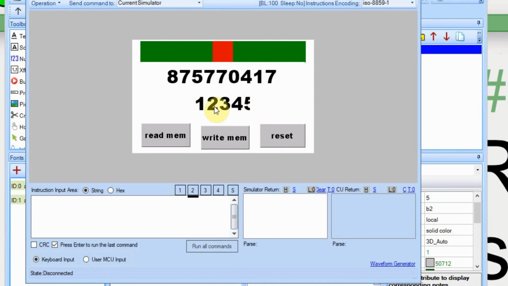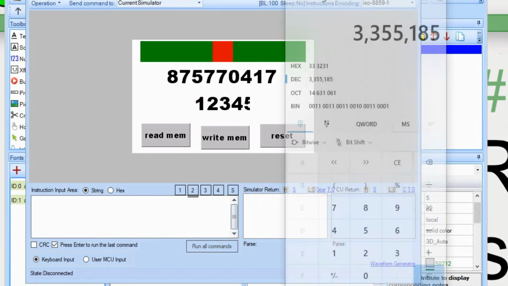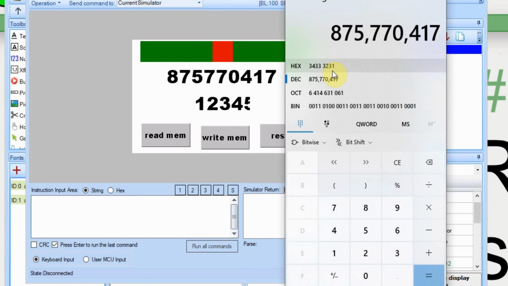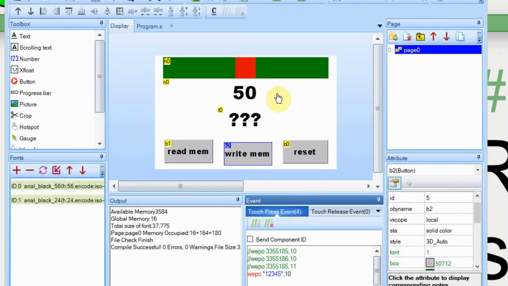It looks like I didn't make my box big enough. And then we have this huge number here. I'm guessing when I type this into the calculator, the hex is going to be 34, 33, 32, and 31. Let's clear it. 875770417. The hex is 31, 32, 33, and 34, and you can see that it stops at the 4th digit, because each one of these is 1 byte, and the values are only the first 4. And that's the basics of this.